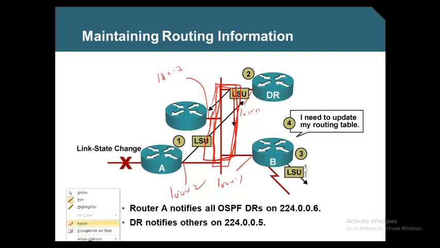In the hello packet, even the priorities are shared. The priority is 1. Only when you increase the priority does the router become DR. If you don't increase it, if the priority is default, then using the hello packets one router will know the router ID of another router. So they compare the router IDs, and now they take a decision on who should be the DR.